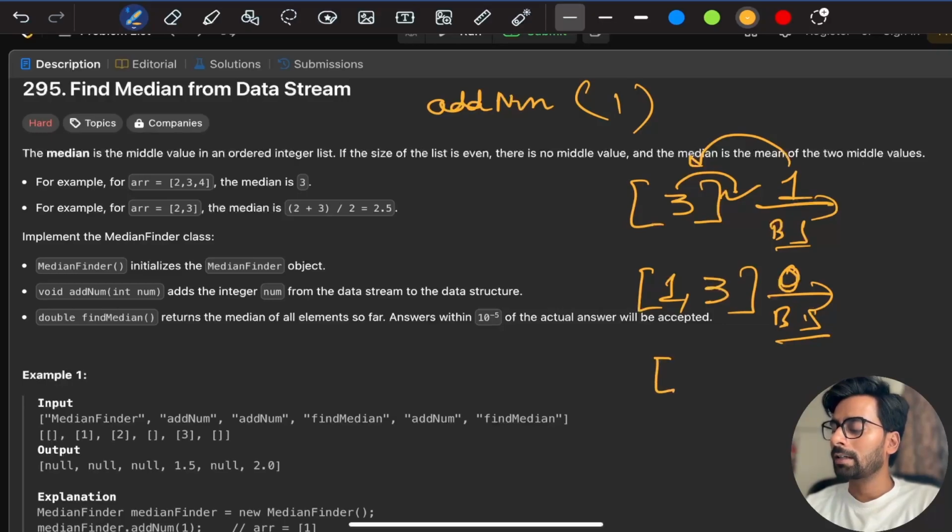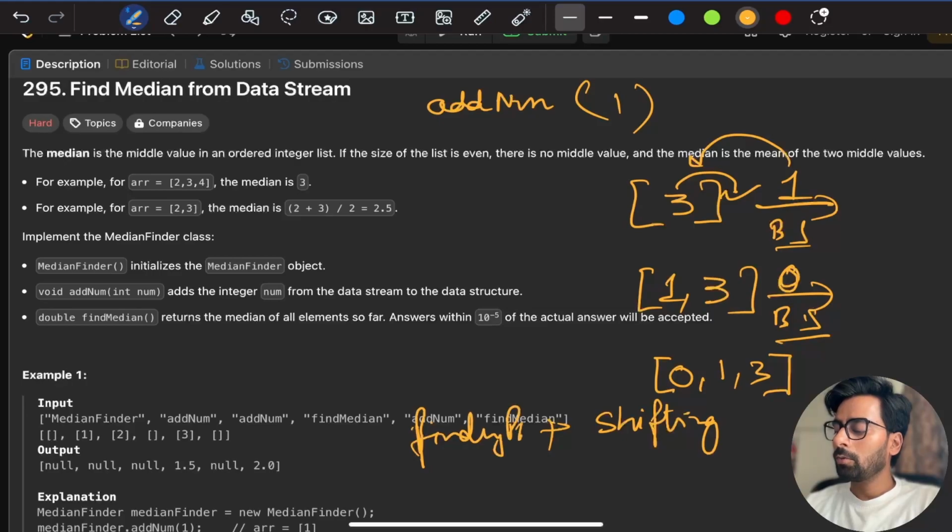Sorry, the 0 index. So 1 will come here and 3 will come here. 0 will go to the first place. So now you can see that we are doing two things. We are shifting the number and we are finding the correct position. Finding the correct position cost us log n time because we are performing binary search, and shifting is going to cost us O of n time.